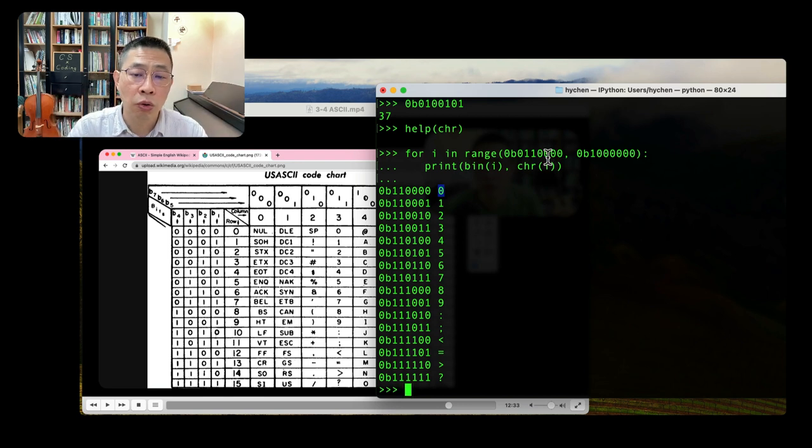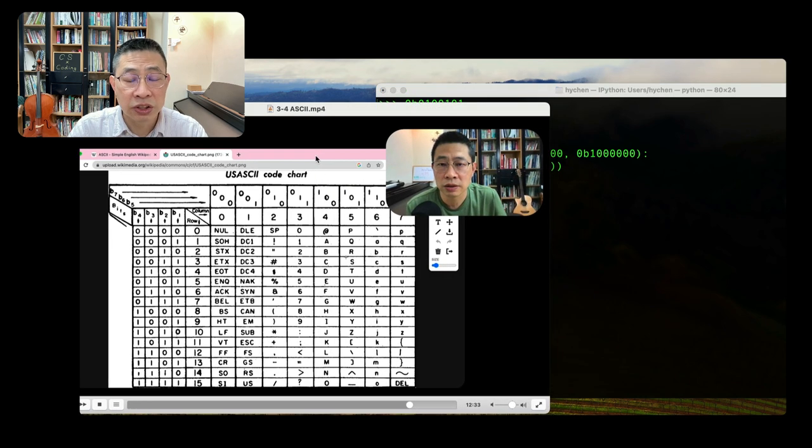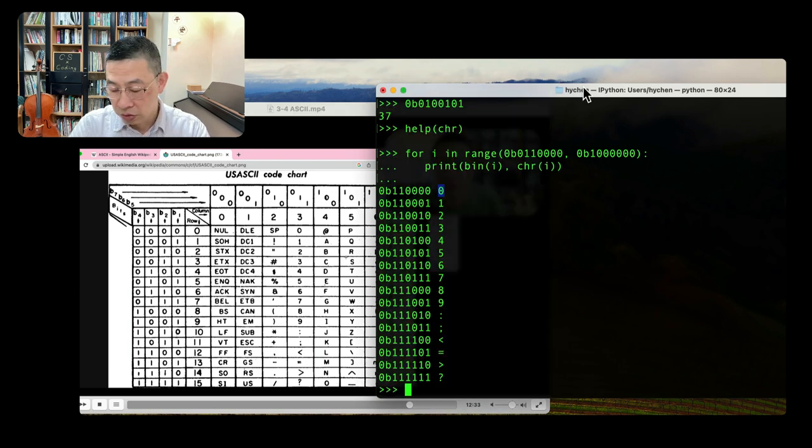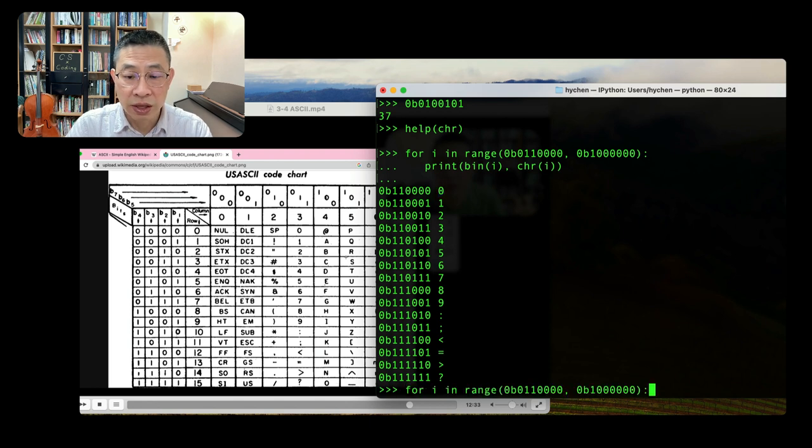So if I want to move on, I can specify the range, okay, a range to print all of them together. Let's try another one, right? Okay, for example, I just want to identify from here to Z, okay?